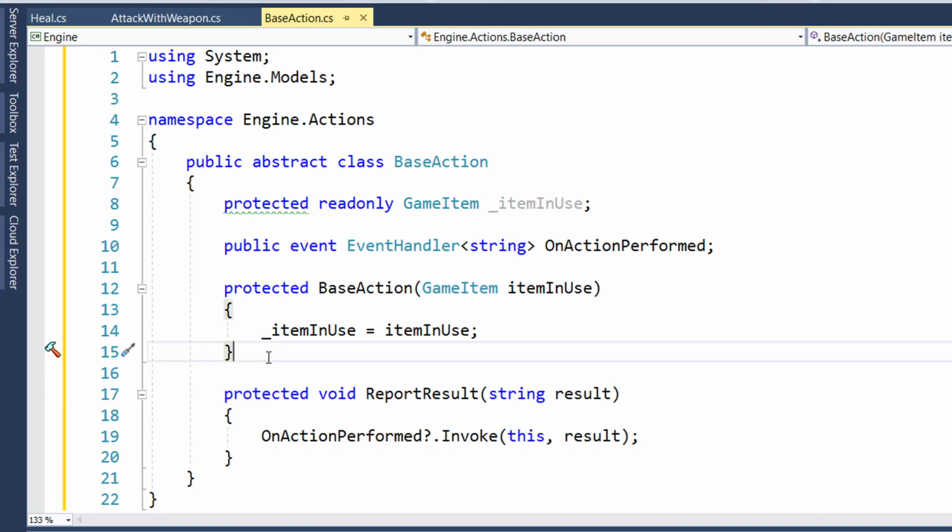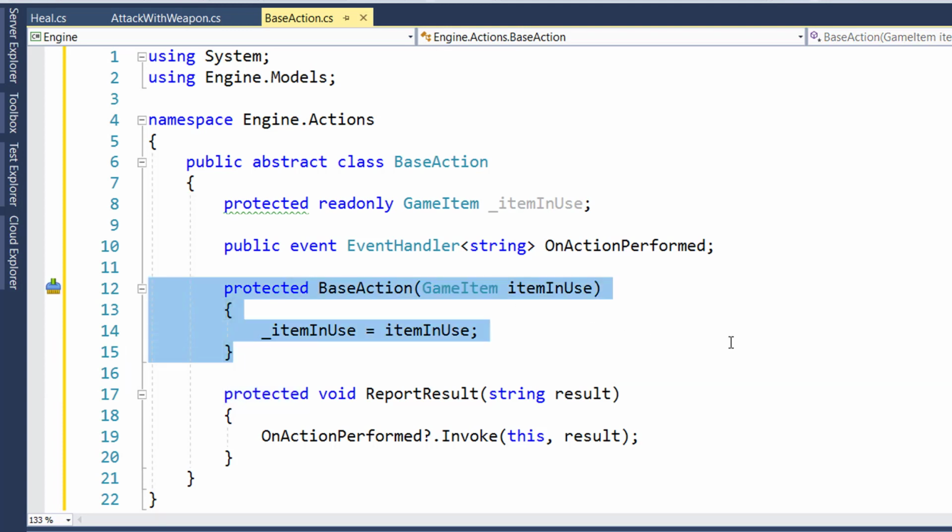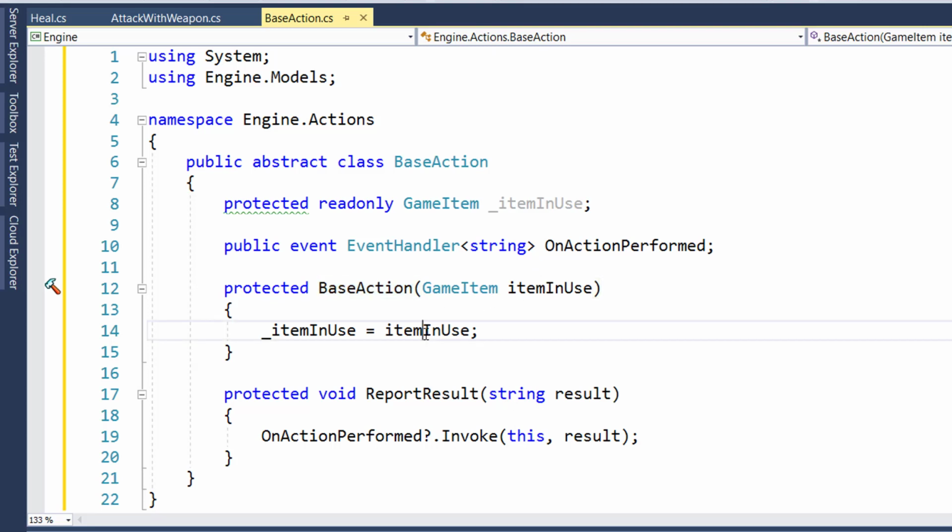I've also added a protected constructor. Even though we can't instantiate a base action object on its own, the children can call a constructor for the base action and pass in some more parameters and set some shared variables. In this case, we are going to have it set the item in use as a protected read-only variable, so that way we can use the item's name or description or anything else in the children. Because it's protected, the children can see it. And because the constructor is protected, the children can use it.